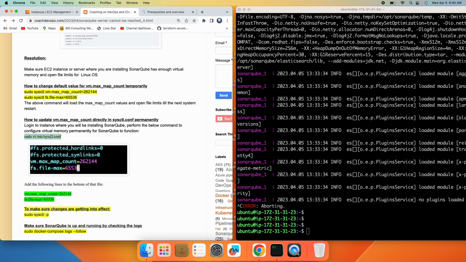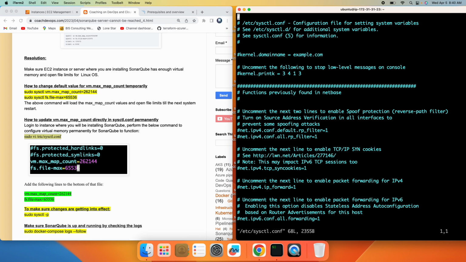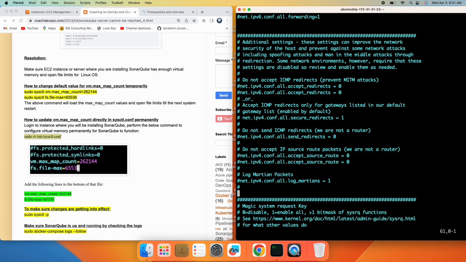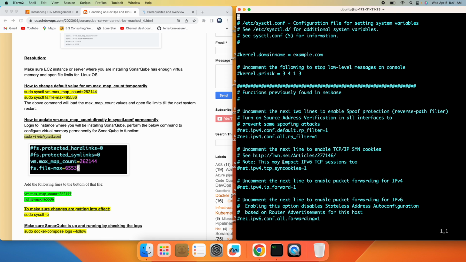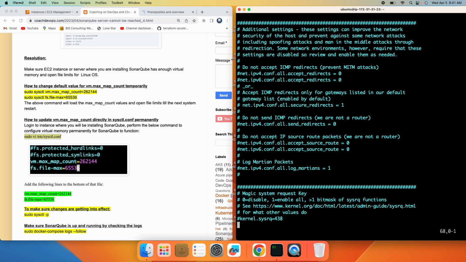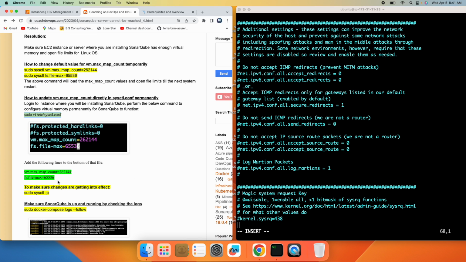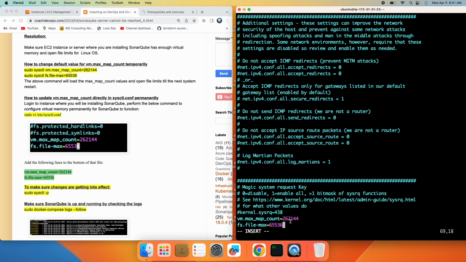Let me execute this command. This is the configuration file for your Linux operating system or your Ubuntu, where you can set up any kind of system level variables. Let me go to the end of the file, and all you have to do is add these two lines. This one is the maximum map count, which deals with the virtual memory. And this is how many open file limits you can have. We want to have at least this, right? Once you open this file, add these two values, make sure this is uncommented, and then let's save this file.